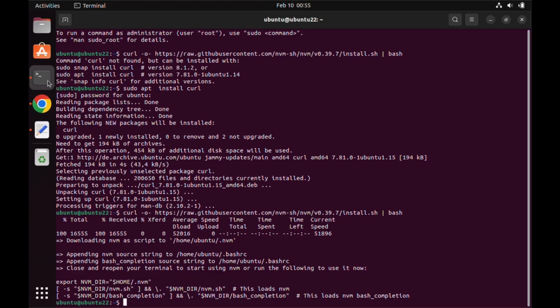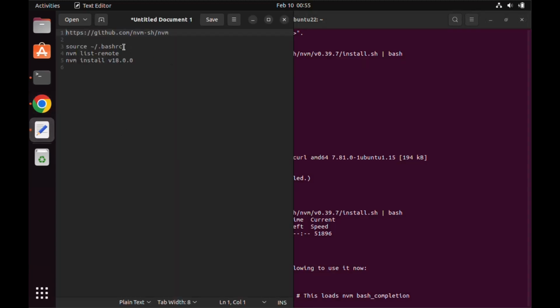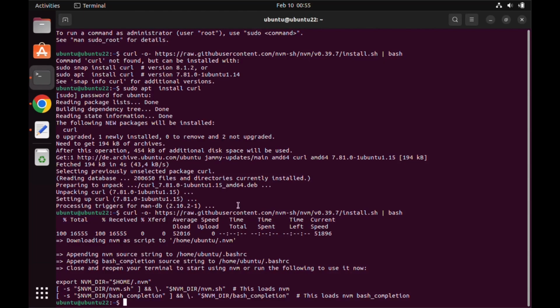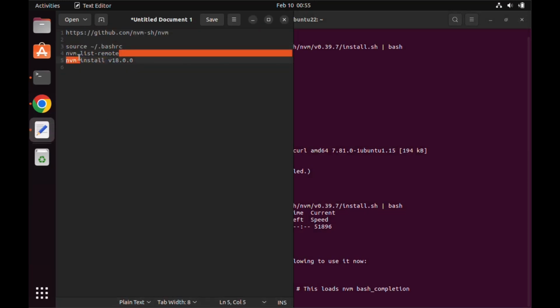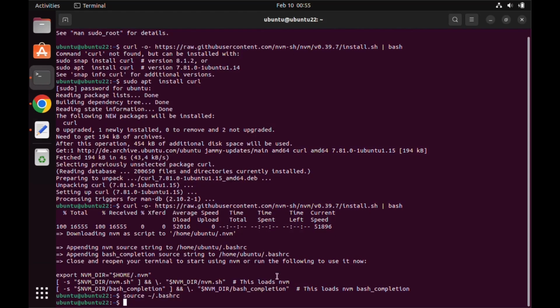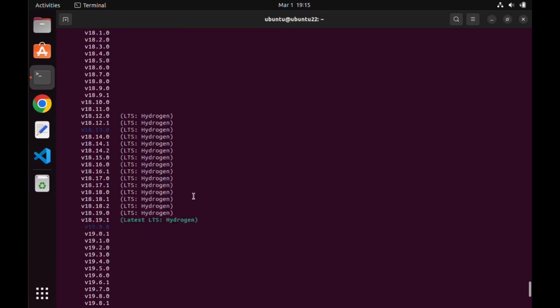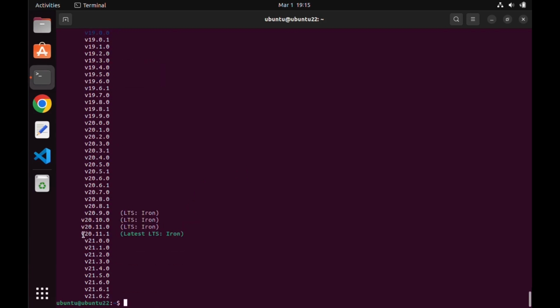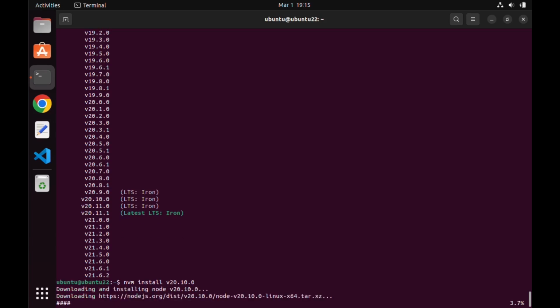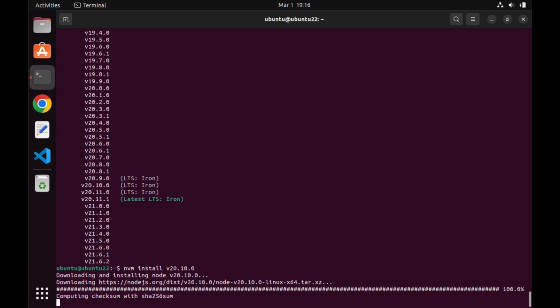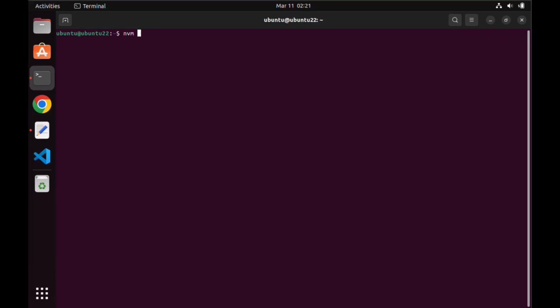After finishing the NVM installation, issue the command source bashrc to activate the installation. Next, we will issue the command nvm list remote to see the Node.js versions available for installation. We can select and install our desired version of Node.js from the list by the simple command nvm install and then the version number, which in our case is 20.10.0. After Node.js installation is complete, we will activate the Node.js version by using the command nvm use 20.10.0.